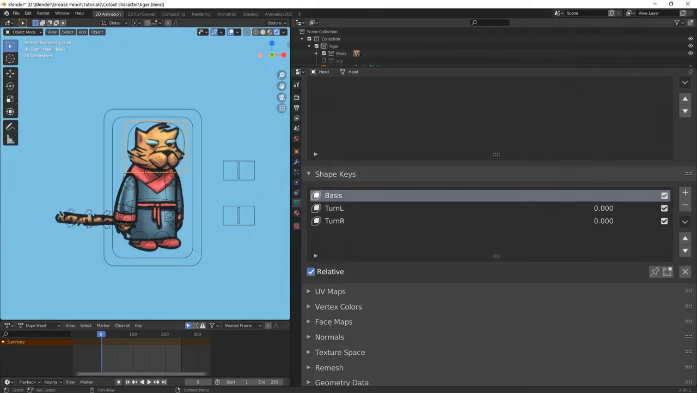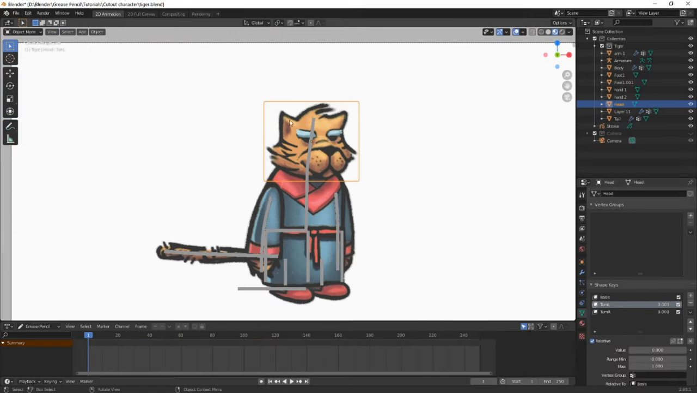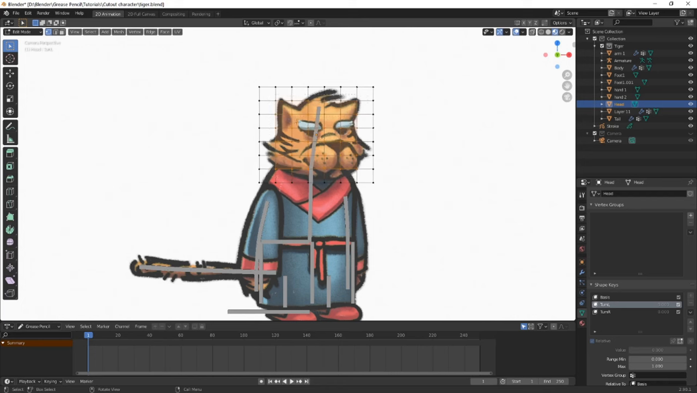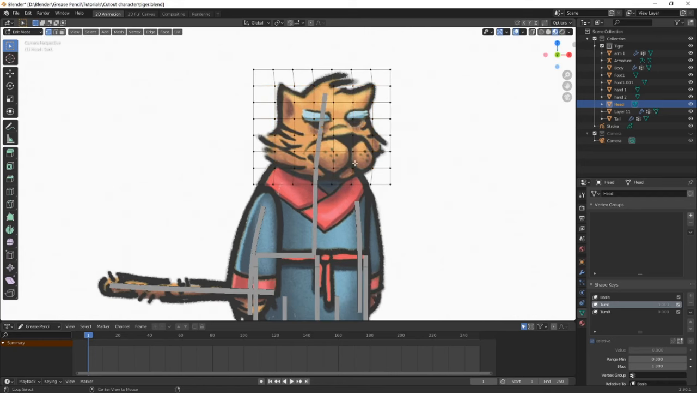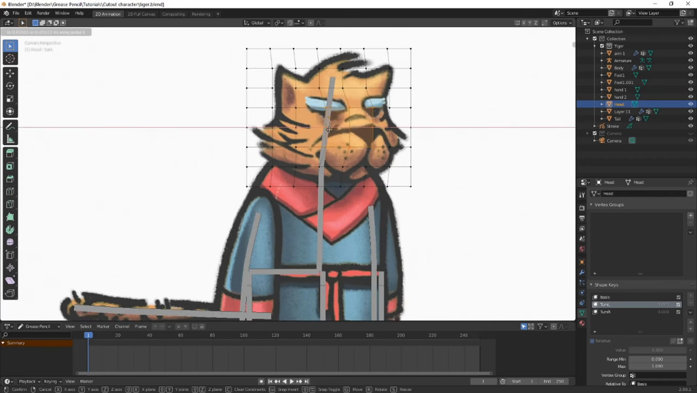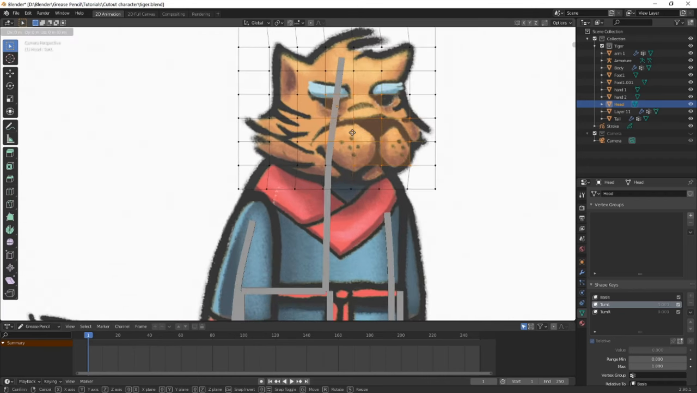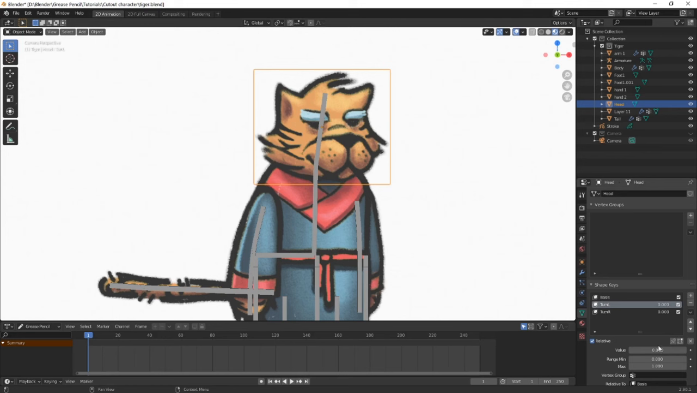But this time, when we press the plus button, a basis key is created. This is the default position of the mesh. If we press the plus again, it will create our first shape key. With this selected, we can enter Edit Mode, change the arrangement of vertices, then in Object Mode, we can morph between the default position and the new shape key by moving the slider under the Shape Key panel. For our head turn, we'll create two shape keys, three including the basis, and we'll form the look left pose and the look right pose.